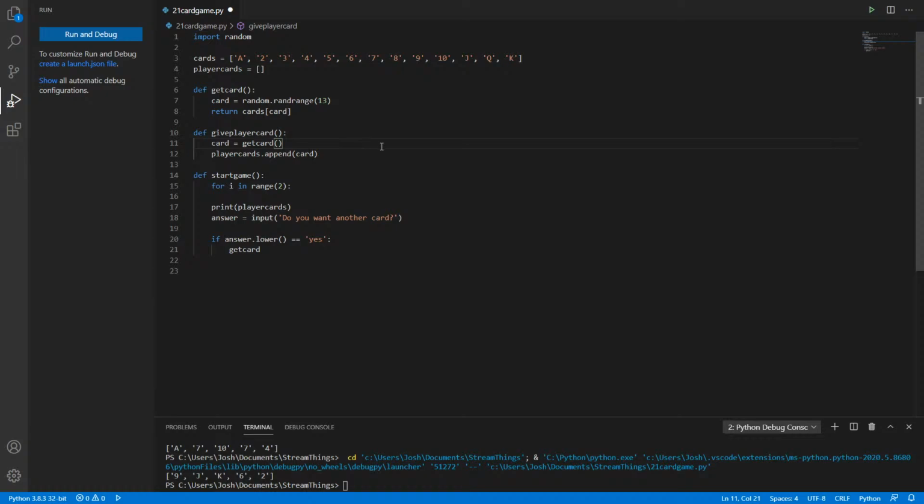So basically, what we're going to do here is get card and append the card in there. So now every time the loop runs, we're just going to call give player card, right there. Give player card, just like that.